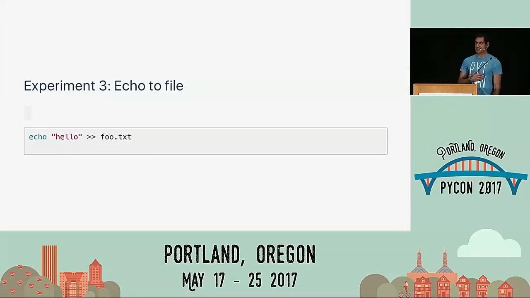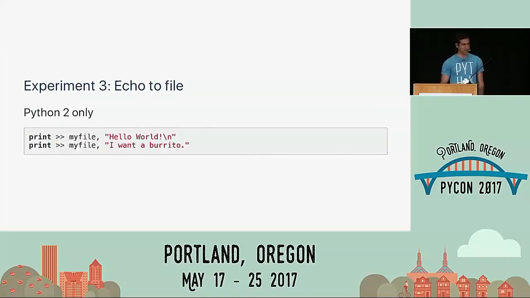One of my favorite things in Bash is echoing to the end of files. You just echo some string to the end of a file, and it adds to it. Did you know that in Python 2 you could do something similar? Just print to the end of a file. I never used it, and now in Python 3 print is a function, so you can't do this anymore. What we're going to try to do is create an echo object that does exactly what we want, and magic methods are going to help us achieve it.